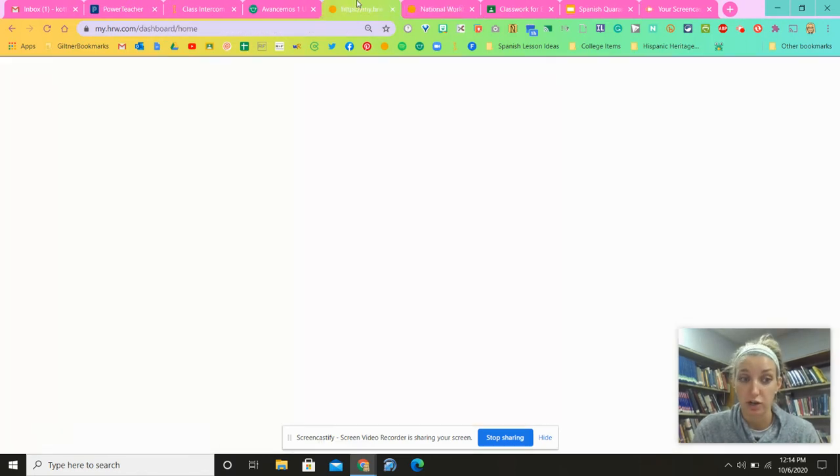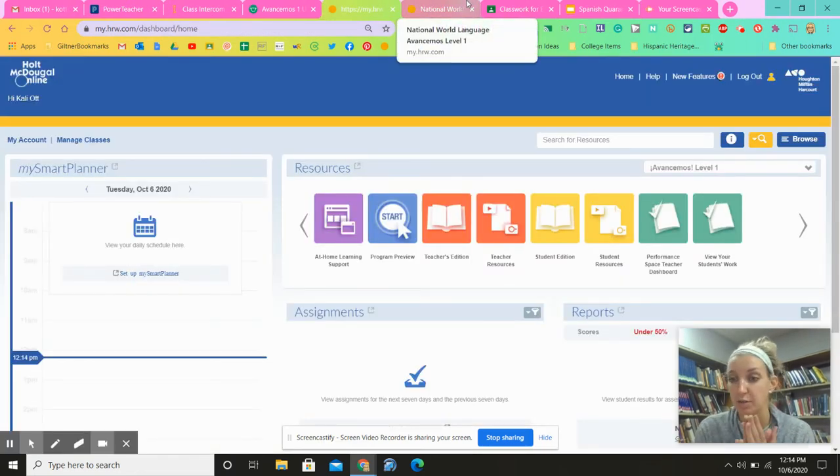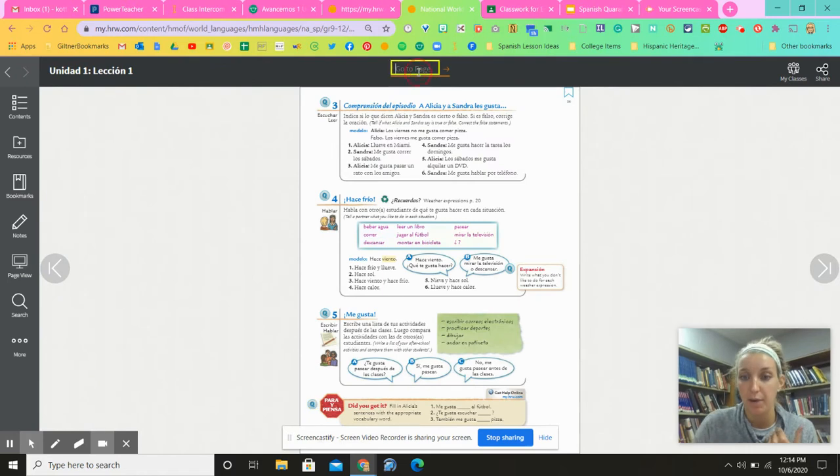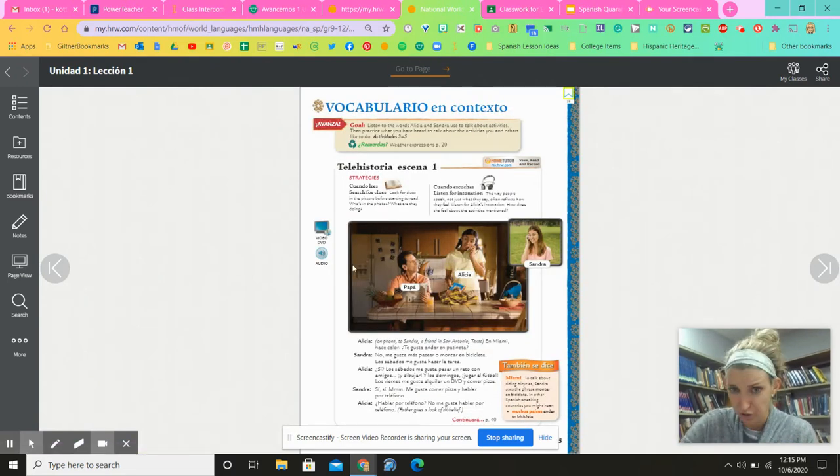You're going into My HRW, or you can use your textbook at this point. You'll need to eventually go onto My HRW, so it's probably easier to go there now. Type in page 35, hit go, and you're here. This is what page 35 should look like. You're going to read this through. It's not very long. Alicia and Sandra are talking back and forth on the phone. Read it out loud in Spanish. Don't worry about not understanding it.